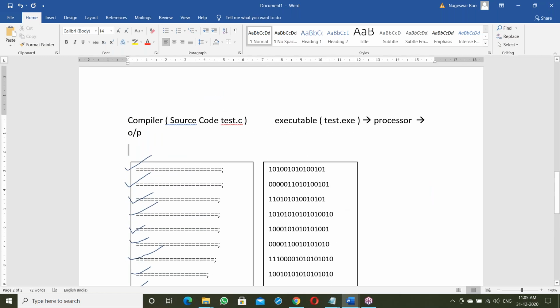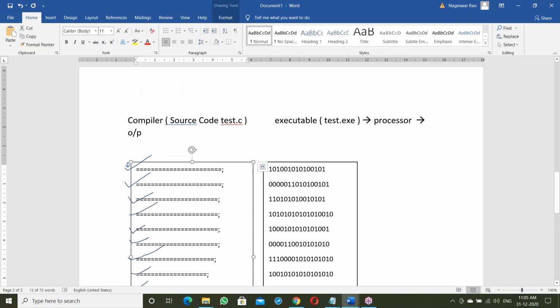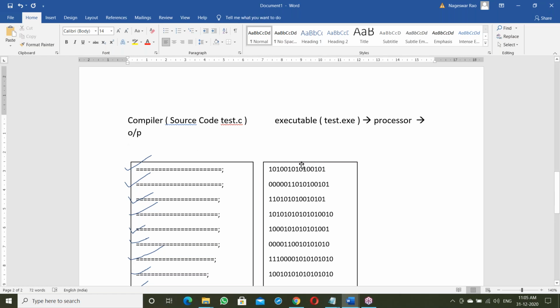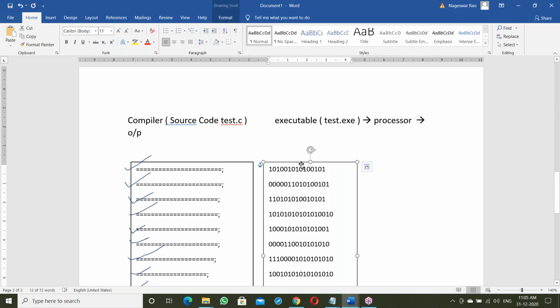So what is happening here? The compiler checks the complete program from top to bottom, checking all the statements and showing all the errors. Suppose there are no errors, then it generates one more file, the result file, the exe file.